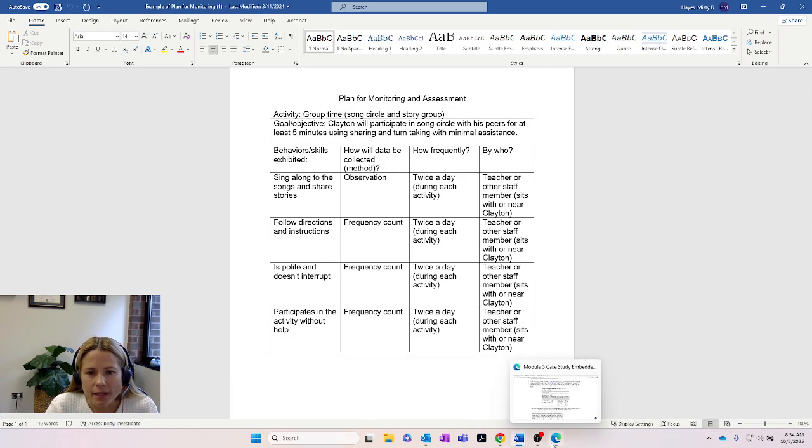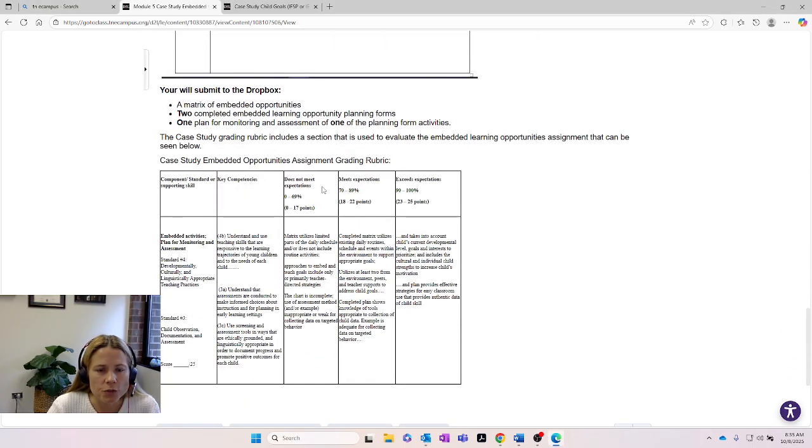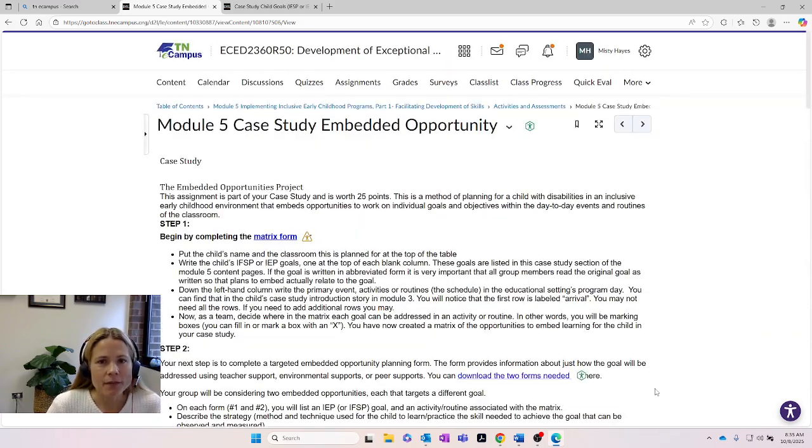And remember, all of these will be submitted to the Dropbox. So just to scroll down so you'll know, you've got to complete your matrix, your 2 embedded learning opportunity planning forms, and then your plan for assessment, right? And then here's how we'll grade you. So you will have a total of 4 forms that you will be submitting in the assignment Dropbox to go with this project. I know it's a lot, but break it down step by step. If you have any questions, feel free to contact me and I'll be more than glad to help you with it.